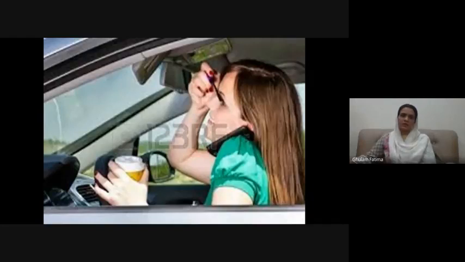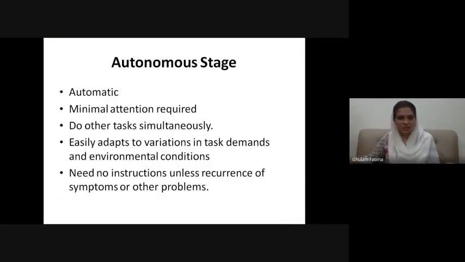Now, this is an example of autonomous stage when you are so perfect that you can perform multiple activities at a time, and dual, rather triple task and rather four tasks are being performed in this picture. So this is the autonomous stage where the movement becomes automatic. Very minimal attention is required. You can do other tasks simultaneously, and you can adapt according to the different conditions. You can go to the hilly areas if coming towards car driving. So the adaptability is very high. You can adapt to any situation, task demands, environmental condition.